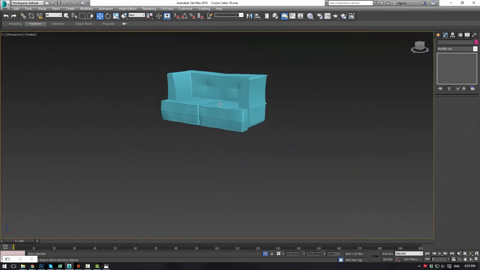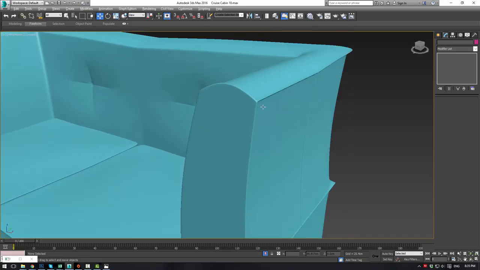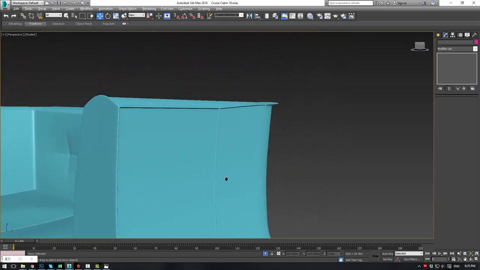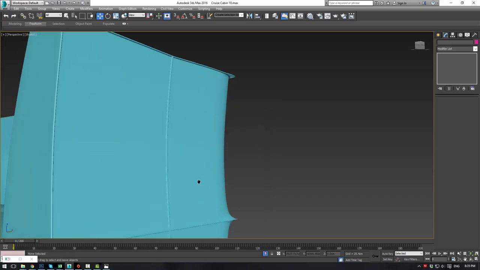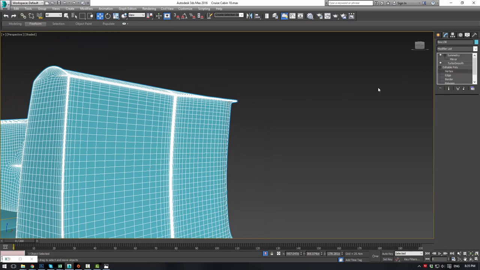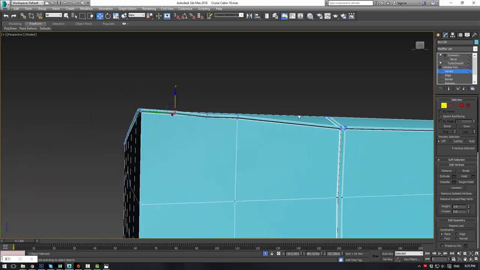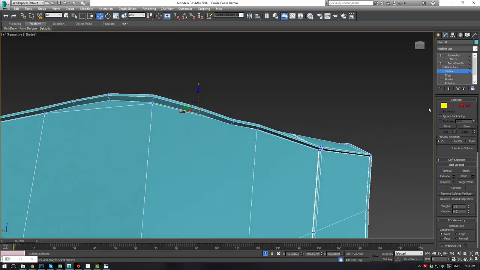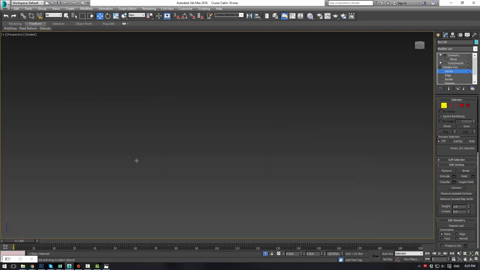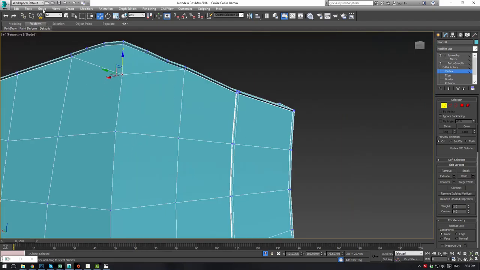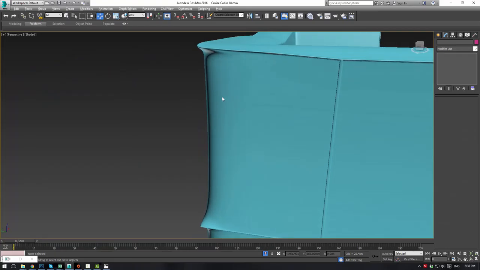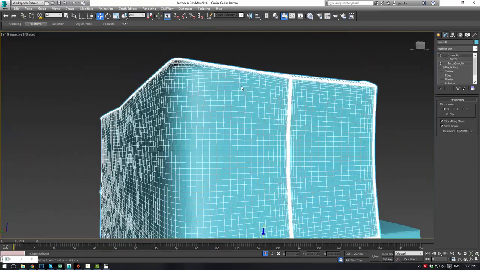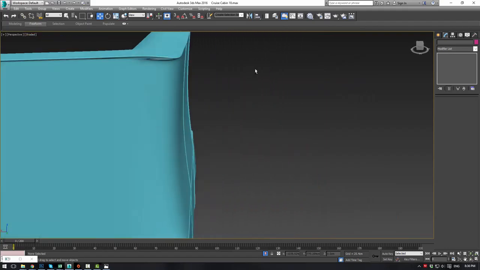There we go, much better. Okay. Now that is odd. Interesting. So we have quite a bit of geometry here. And it disappeared. Let's save this. Let's see what that does. Nothing good.